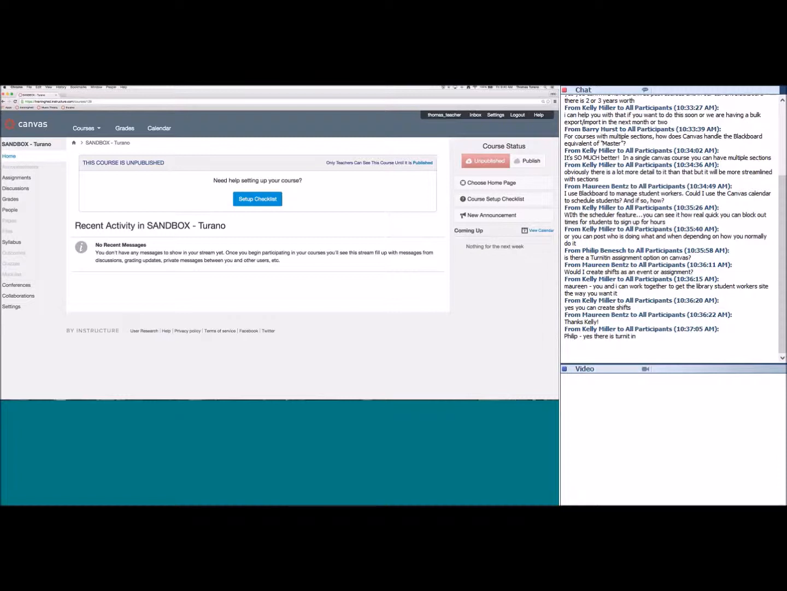There's also this setup checklist. Definitely utilize that when you begin using your Canvas at the beginning of the semester. It kind of gives you a checklist of the things that you should do before publishing. I'm not going to click on that because today I'm pretty much your course setup checklist.